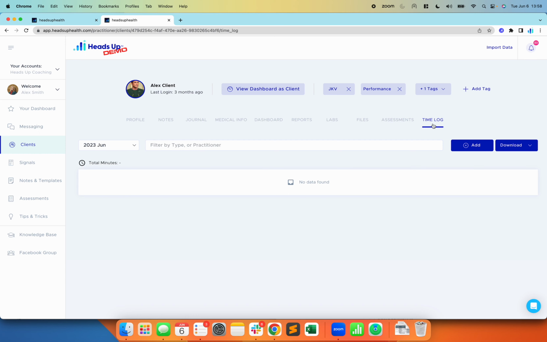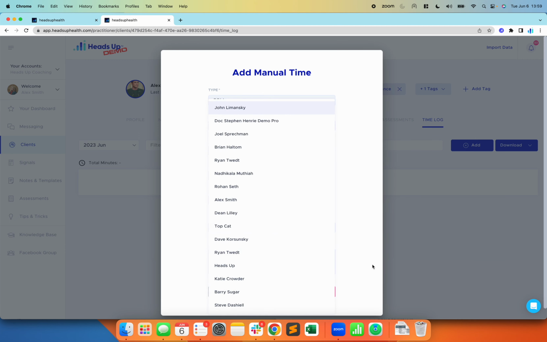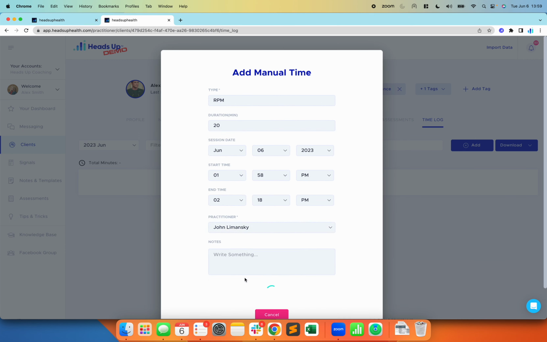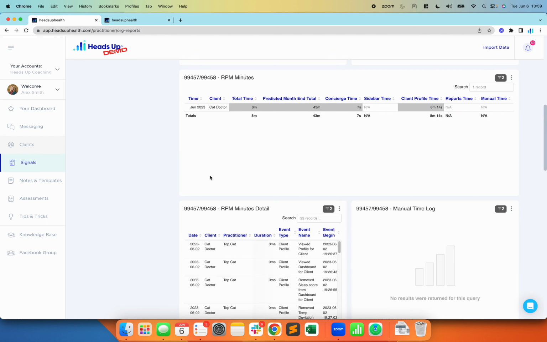If you go to the time log activity, you'll see functionality to allow you to add time manually. So perhaps I've called the patient today. I might select a type of RPM and say I called them for 20 minutes today. You can select which practitioner called them and save it off. And as soon as I save that manual time entry, that will percolate down into the RPM report as well. So that's how all of those different times are counted, and they all add up to the total time, which is used to predict your month-end total.